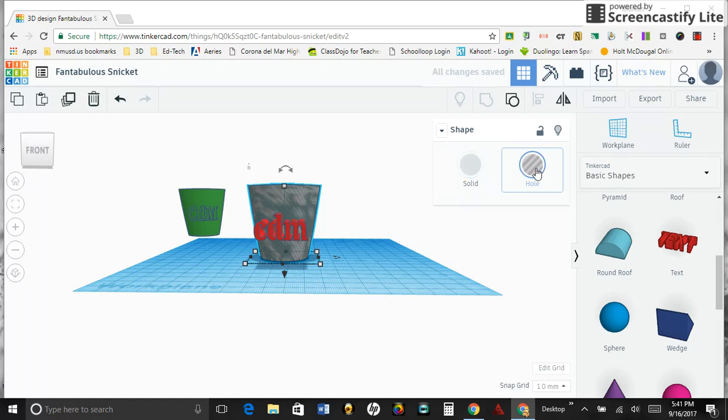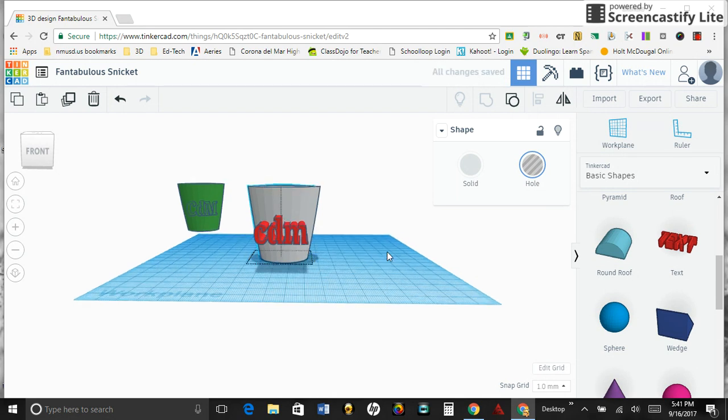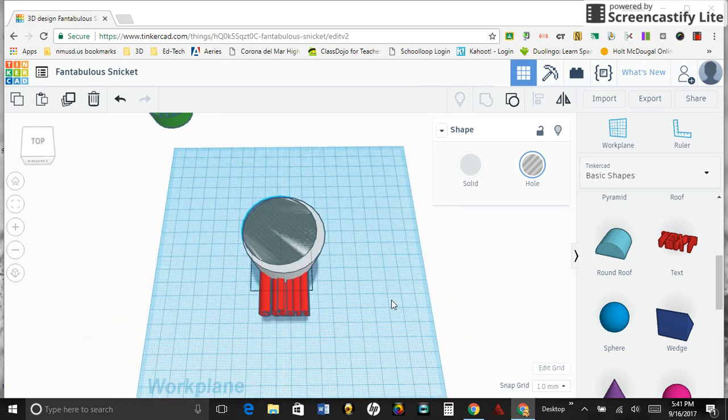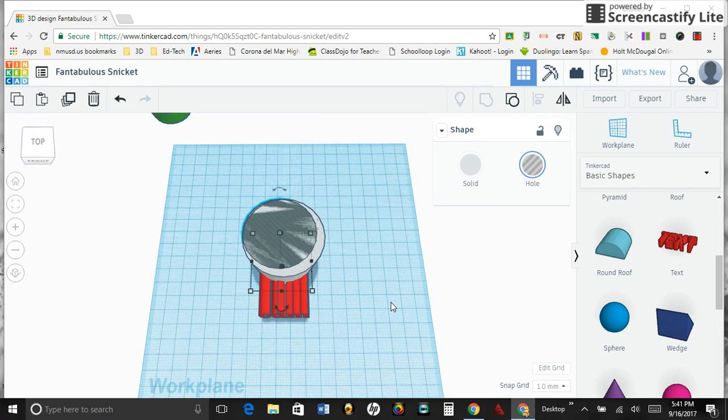Okay. So from the hole, I'm going to go straight over to this button right here. I'm going to click on it. And I'm going to make the dimensions of my hole smaller than my actual cup. I'm going to make them 5 millimeters smaller. Okay, so that hole is just slightly smaller. You can see it, but I have to align it.